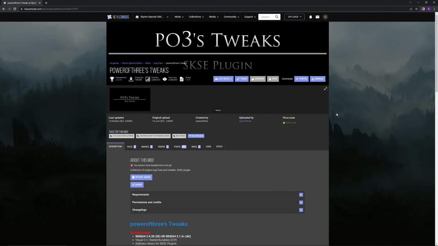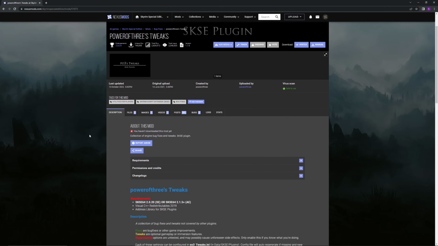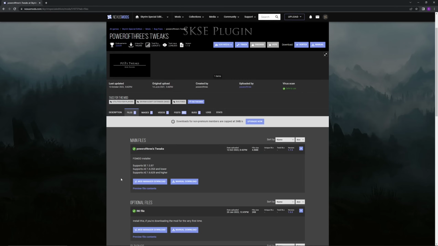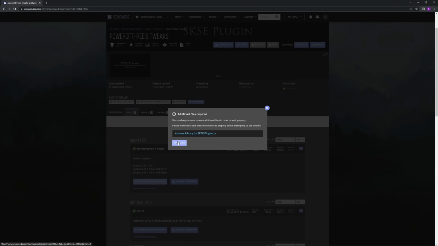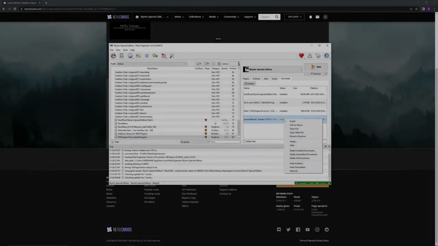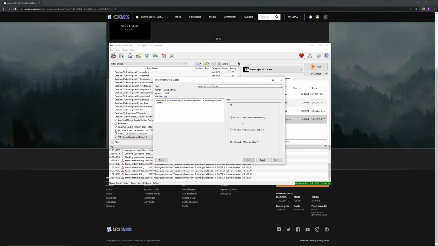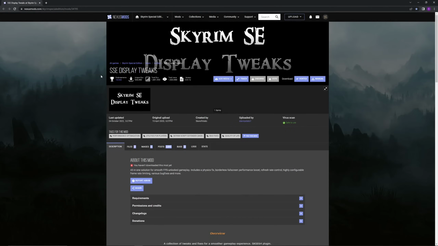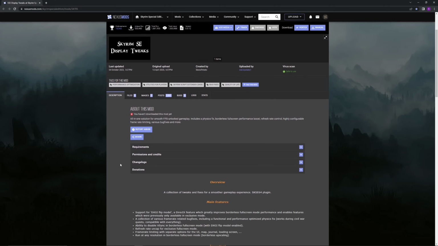The next mod is another important one, called powerofthree Tweaks, which offers another collection of fixes. Simply download, install, and enable the main file through your mod manager. Also, if this is your first time downloading, get the optional INI file as well. The main file does come with a faux mod, where you must select the correct version of Skyrim you are using.